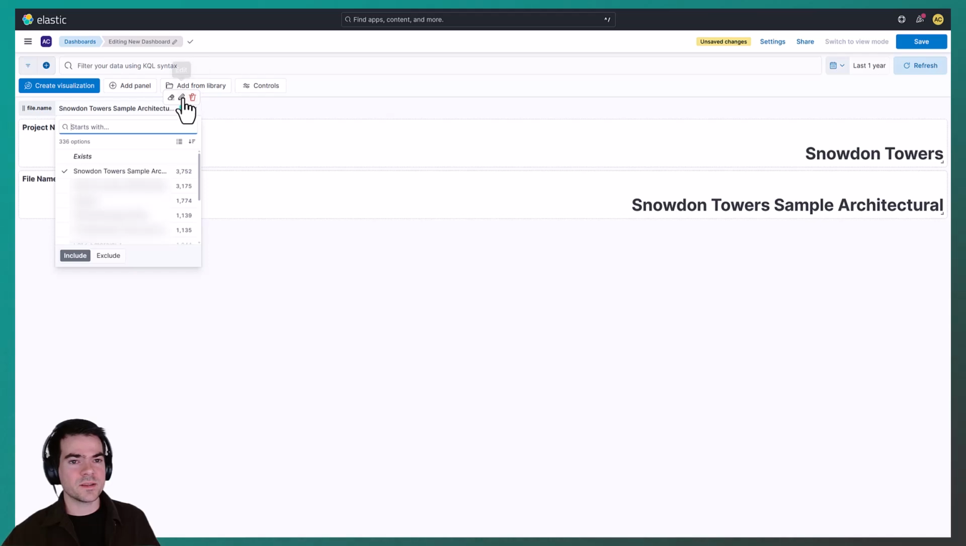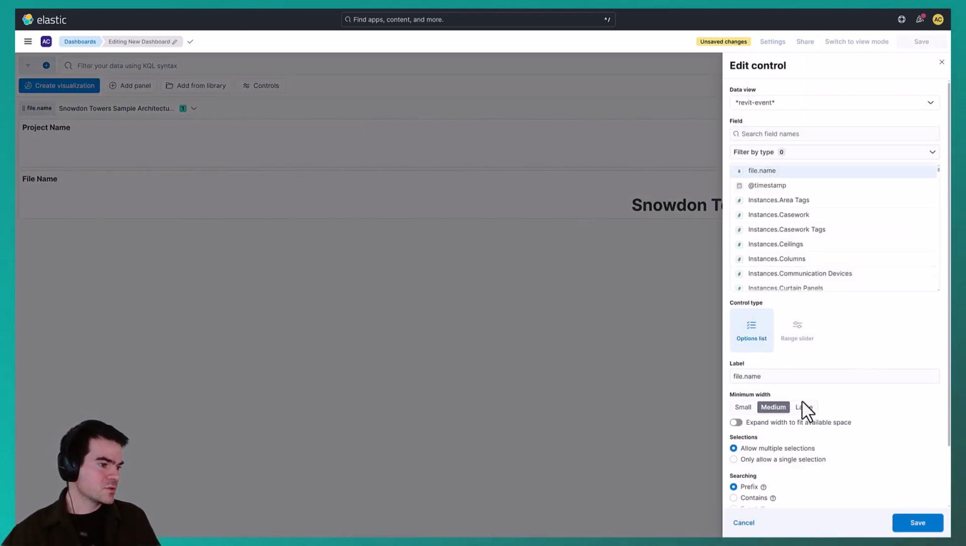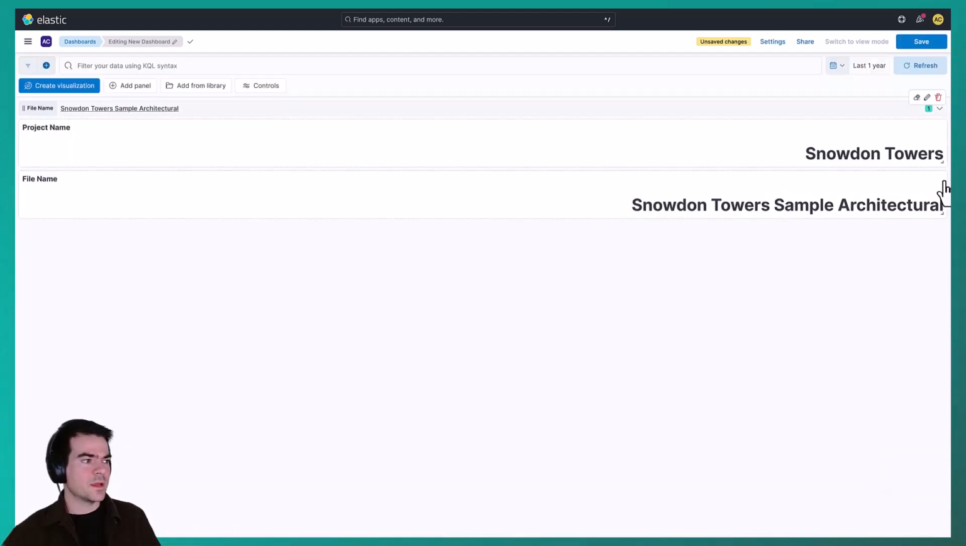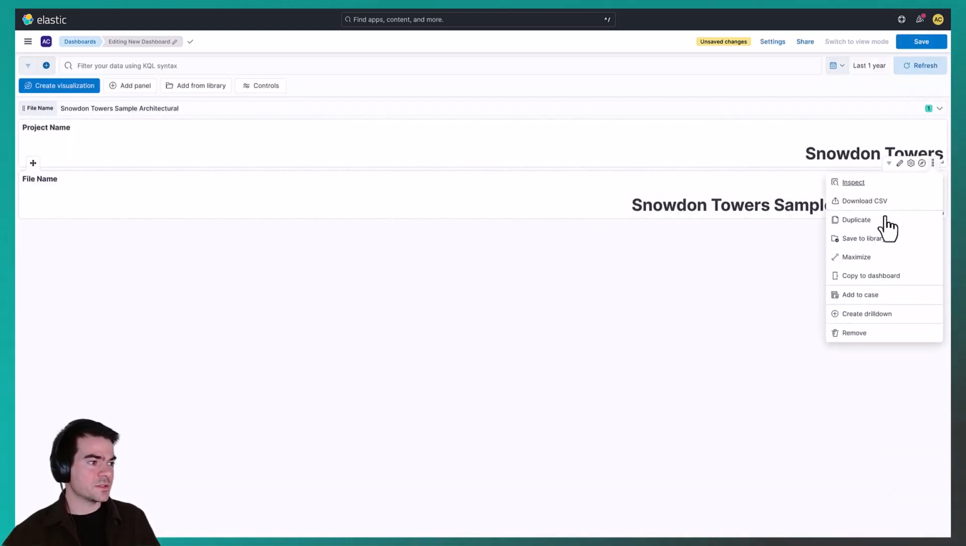Further, I can click on this edit button and choose some options such as expand width to fit available space, which will make it fill the entire window. And in this case, because it's a Revit model health dashboard, I'm only going to allow a single selection. I can also change the appearance of the label to file name. Let's save it. Now let's see when this Revit file was last opened.